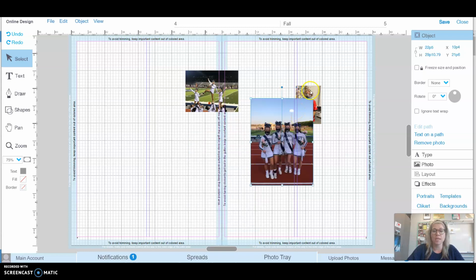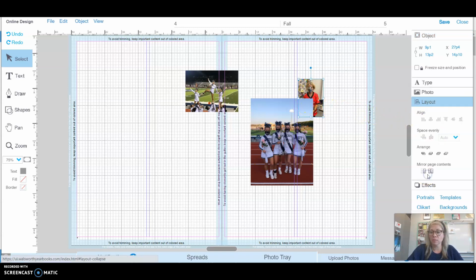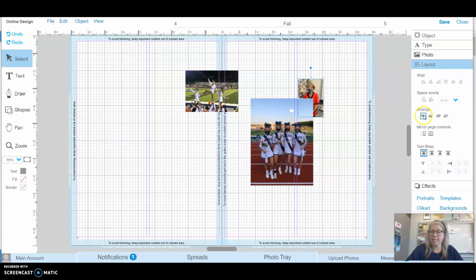Say I want this picture to layer on top of this one with the cheerleaders here because it's smaller and I have the space to do that. Over here in this right column under layout, click on layout, and it's the arrange function. If you hover over these, and I love the hover tool because I don't always remember, you can either bring something forward, send it backward, bring to front, or send to back.